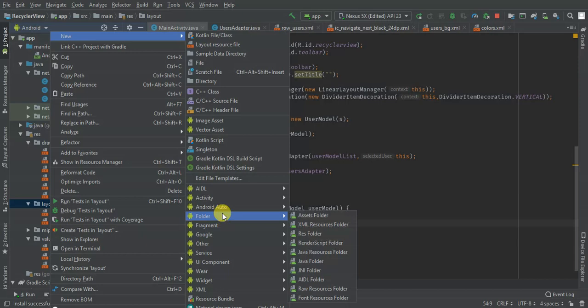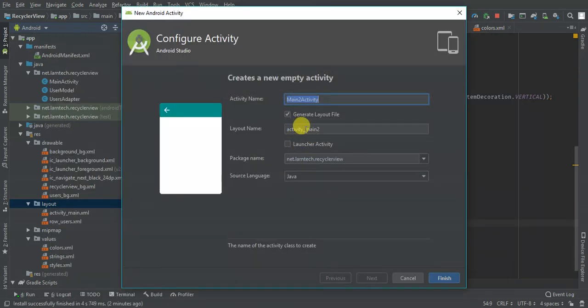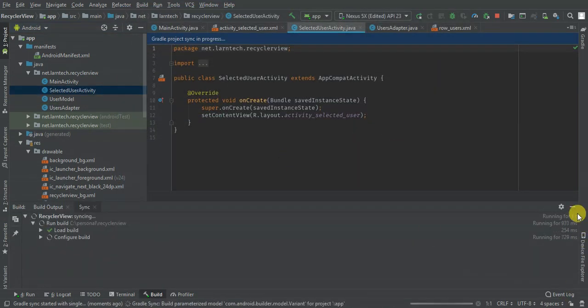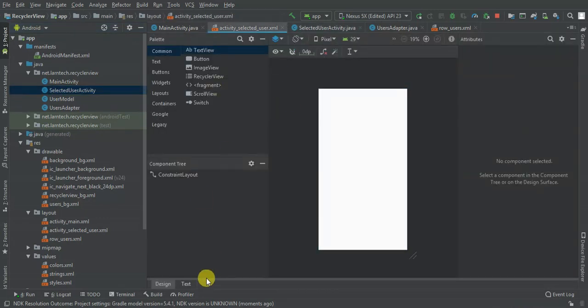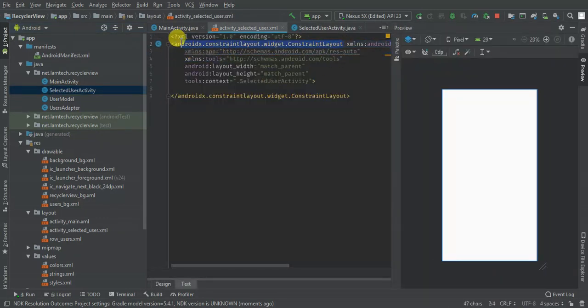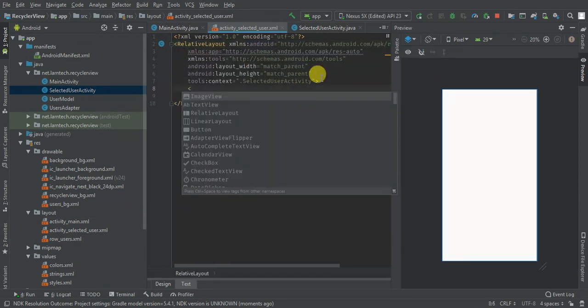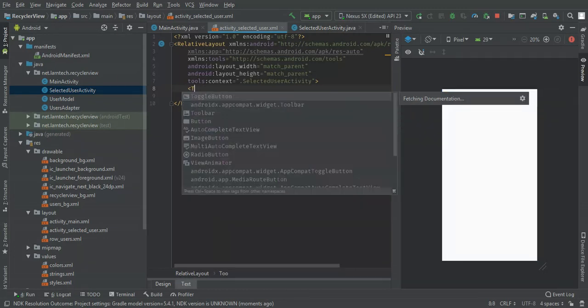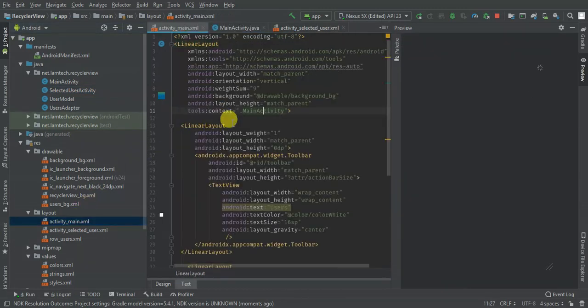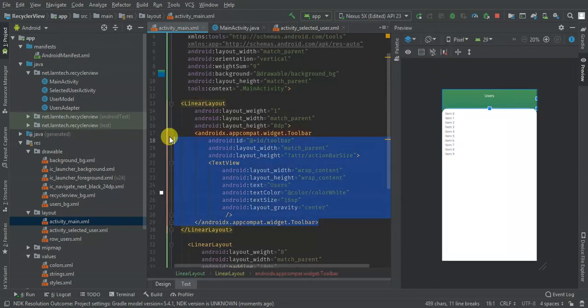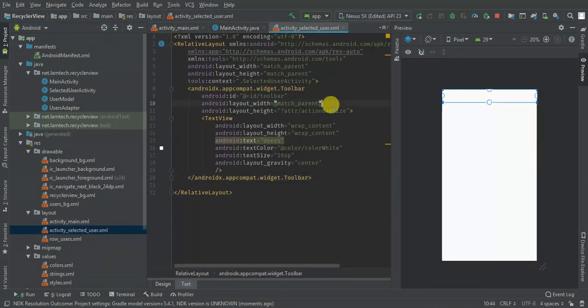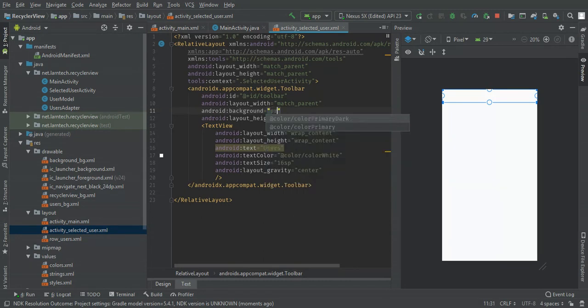So let me create a new activity here. I'm going to call it SelectedUser. I'm going to have my relative layout. I'm going to have my toolbar here. Let me just copy from selected user. With the background, I'm going to give it primary color dark.